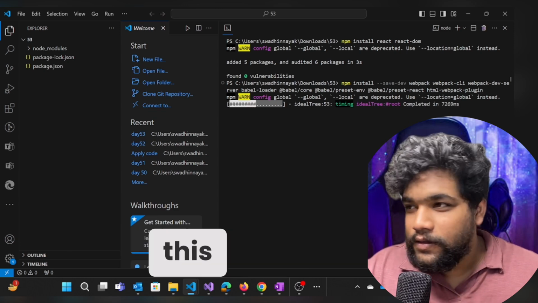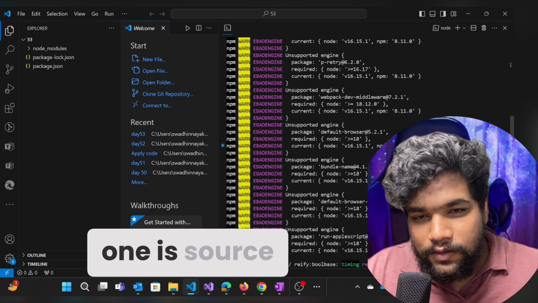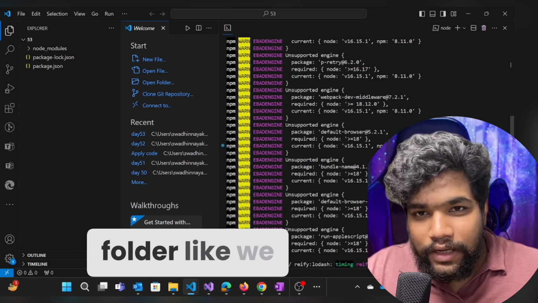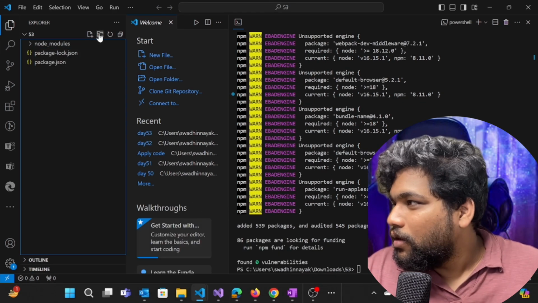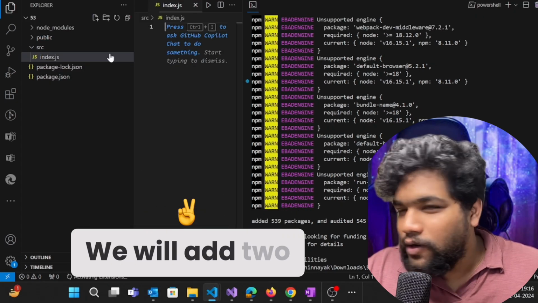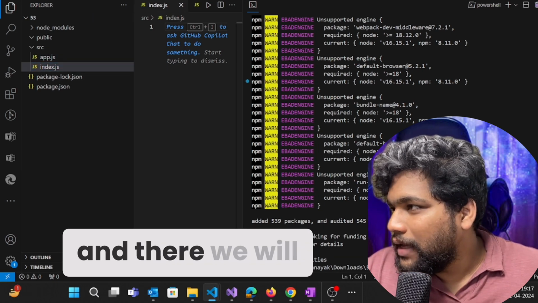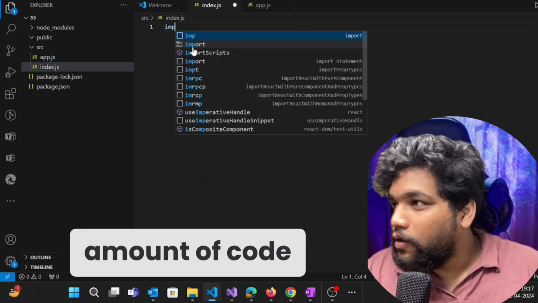So once you install this, the next thing you need to do is create the folder structure. For that, we'll create two folders. One is the source folder, src, and the other is the public folder, like we have in a create react project. Once you create that structure, we'll add two files there. One is the index.js file, which will be our entry point, and there we'll write some basic code.